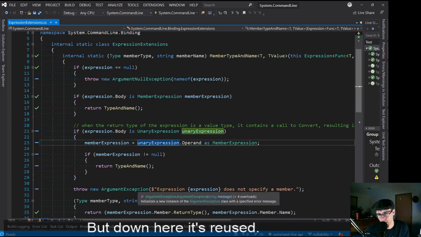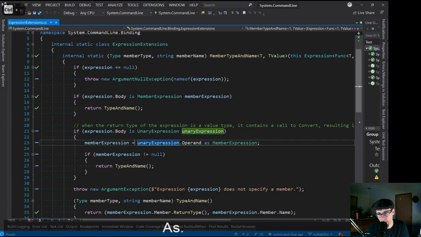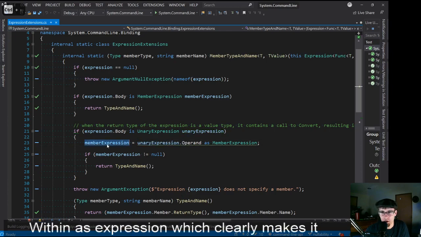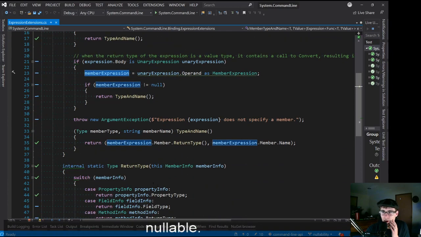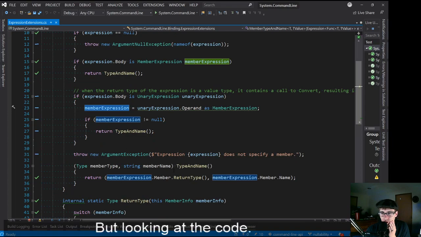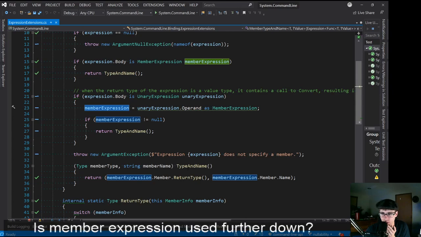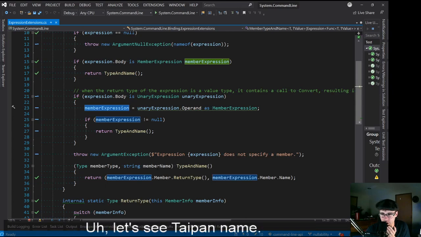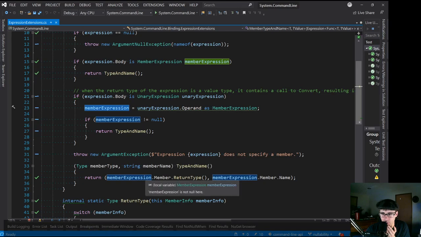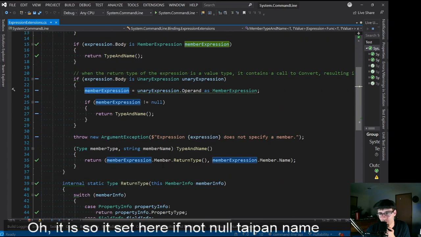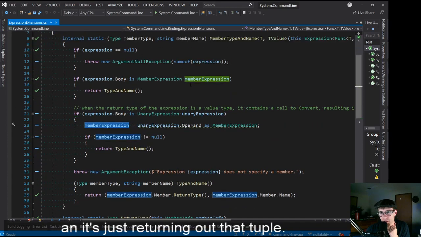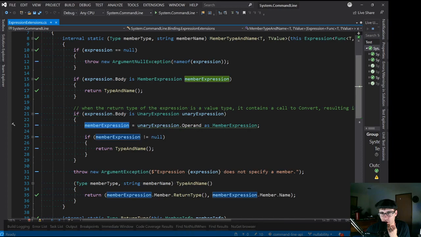But looking at the code, and the fact that it's not actually, is member expression used further down? Let's see, type and name. Oh, it is. So it's set here, if not null, type and name, and it's just returning out that tuple. So this local function is capturing this variable. This looks weird.